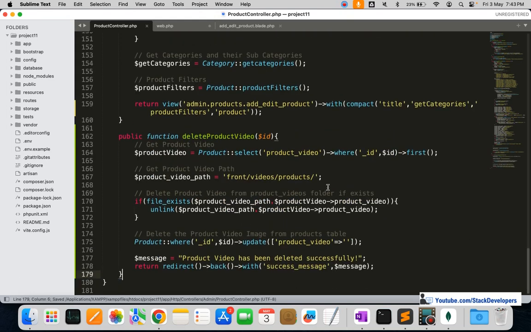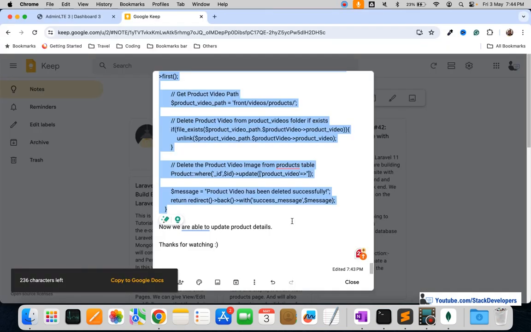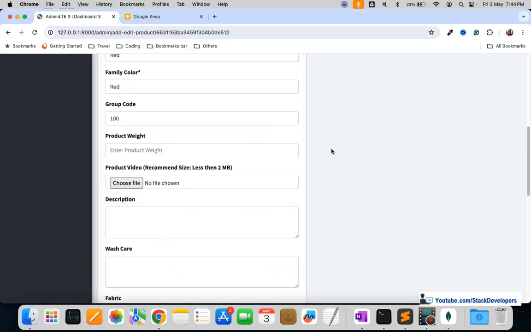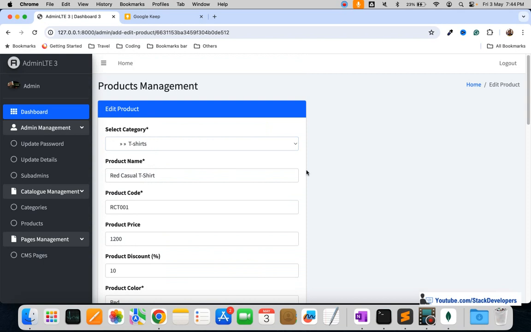So that we are able to delete the product video not only from the path, we will also delete it from MongoDB as well. Means at both places, both from the folder as well as our database. Okay, so that's done, and now we are going to test once, and I'm going to edit the product.